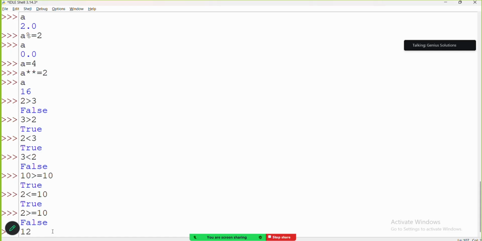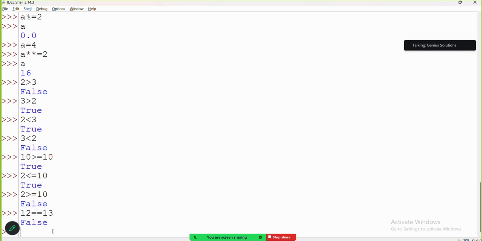Now checking 12 double equals to 13. Is that correct? No. I'm having both equals to. We could use only a single equals to check, so why are we having two equals here? What is the difference between single equals and double equals? What is the difference between this and this?